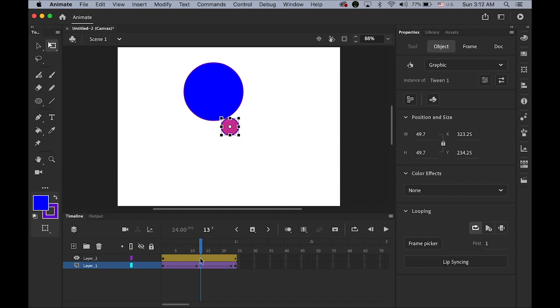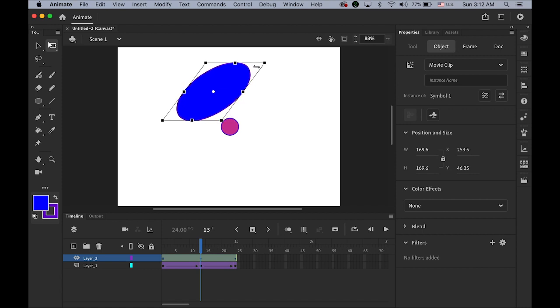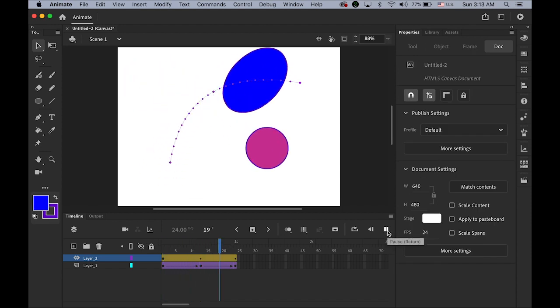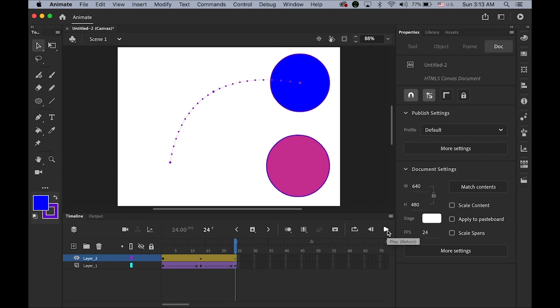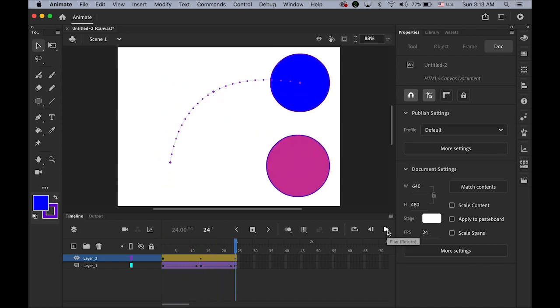Same way, on my new top layer for the blue one, let me insert the keyframe. I'm going to distort it like this. And let me play it. See? So you can insert the keyframes between the departure and the destination, as many as you can.